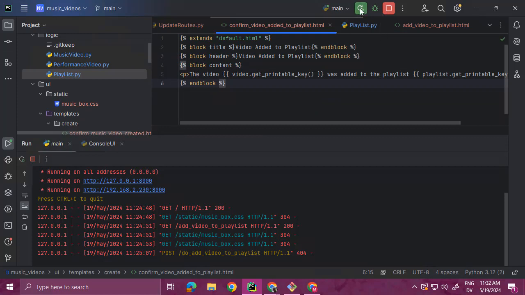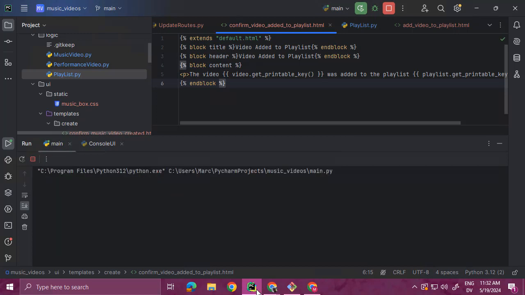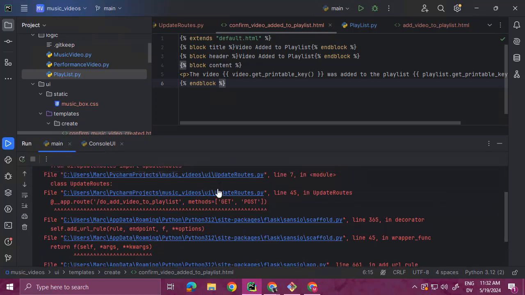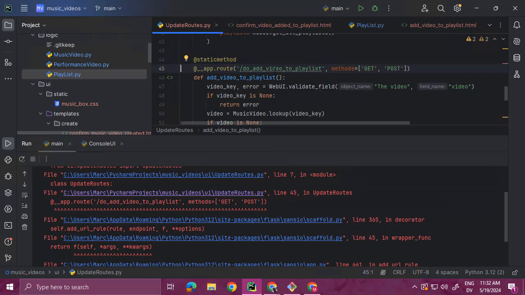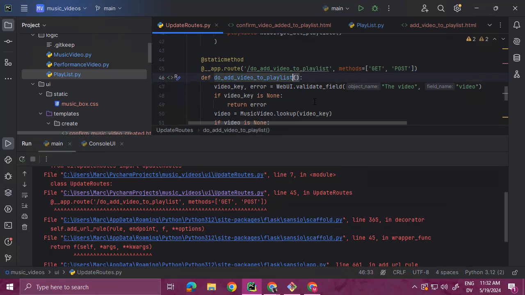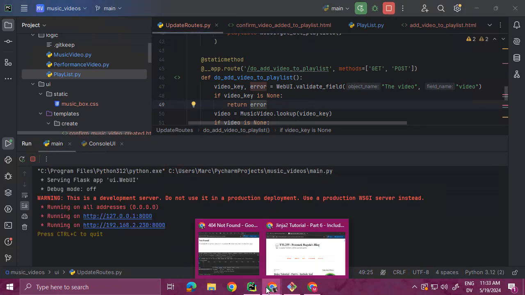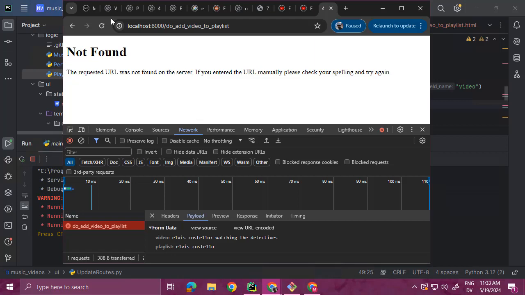All right, so let's go ahead and run it. Let's see what it does. View function mapping is overriding, so I forgot to change the name of the view function here. So do add video to playlist should be do add video to playlist. Okay. And then reload.